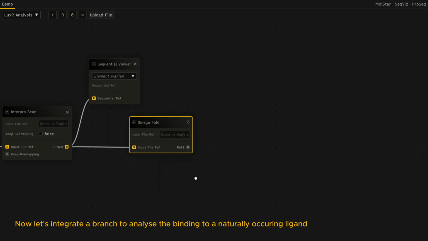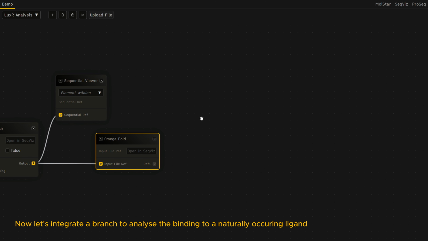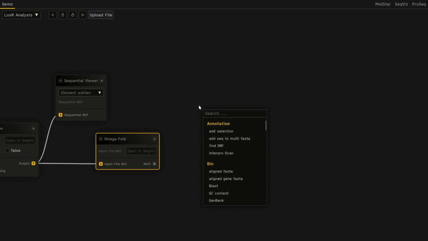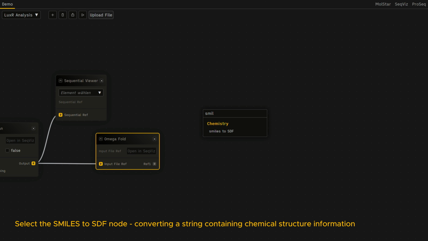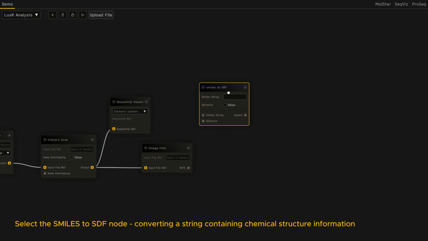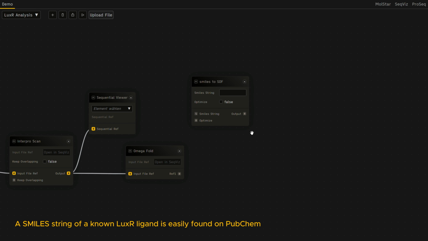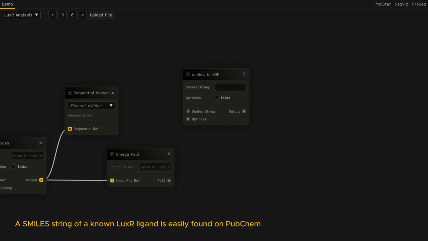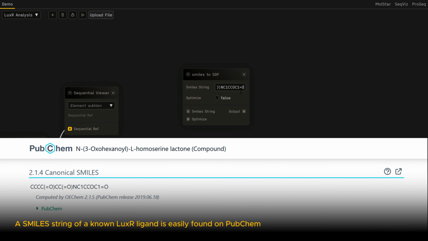Now let's integrate a branch to analyze the binding to a naturally occurring ligand. Select the SMILES to SDF node, converting a string containing chemical structure information. A SMILES string of a known LuxR ligand is easily found on PubChem.